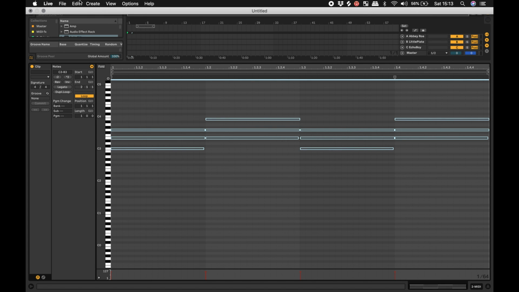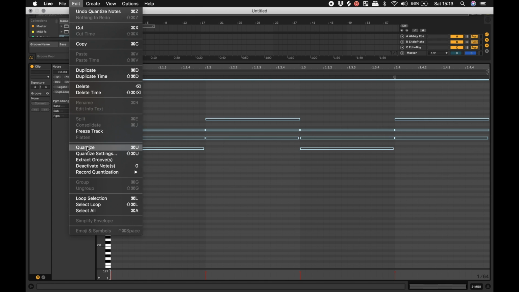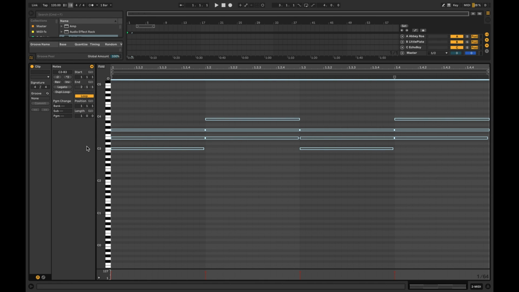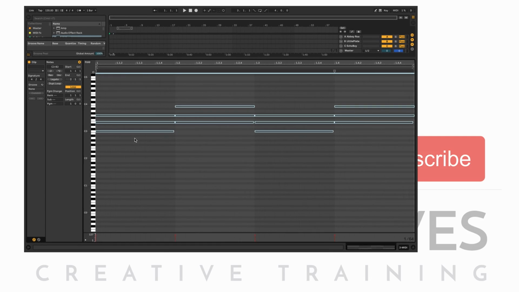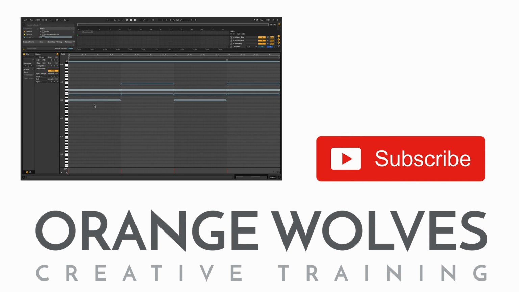To quick quantize a selected item, go to Edit, Quantize, or use the dedicated keyboard shortcut. Now you have learned the basics of quantizing MIDI notes.